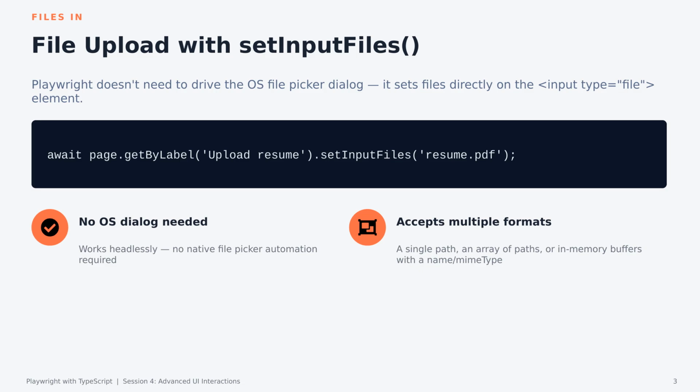Two things worth knowing. First, no OS dialog is needed. This works completely headlessly with zero native file picker automation required, which historically was a genuine pain point in older automation tools. Second, it accepts multiple formats: a single file path, an array of paths for multiple files, or even in-memory buffers with a name and a MIME type, which we'll look at next.